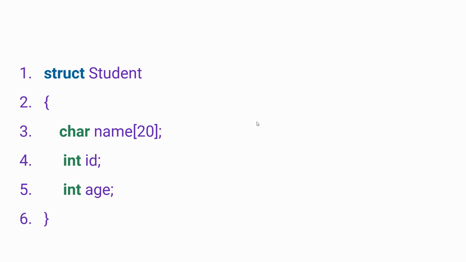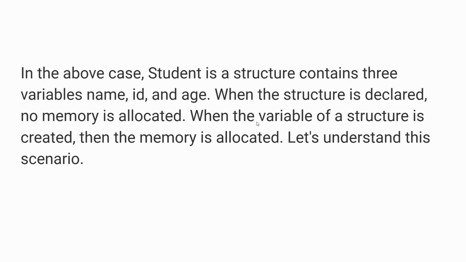Consider the following situation: struct student. In that we wrote char name of 20. This is the character array. After that we wrote int id semicolon and int age. In the above case, student is a structure that contains three variables: name, id, and age. When the structure is declared, no memory is allocated. When the variable of a structure is created, then only the memory is allocated.